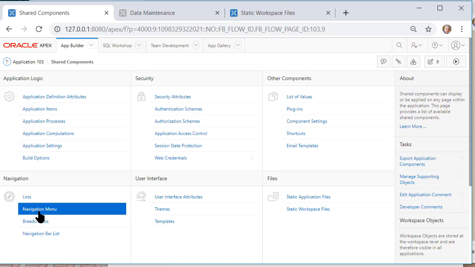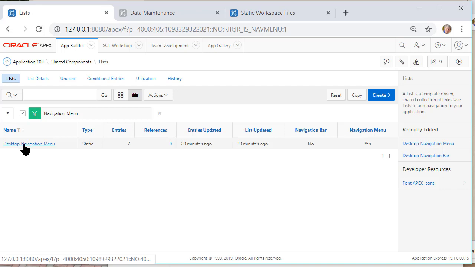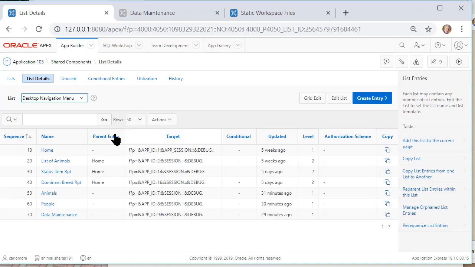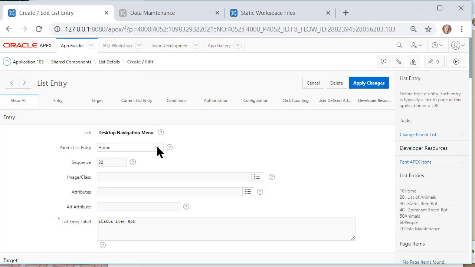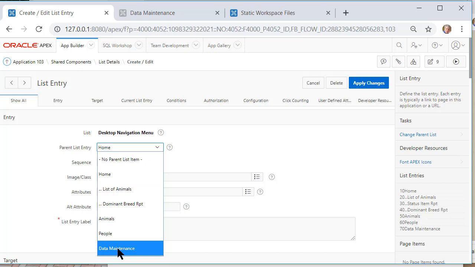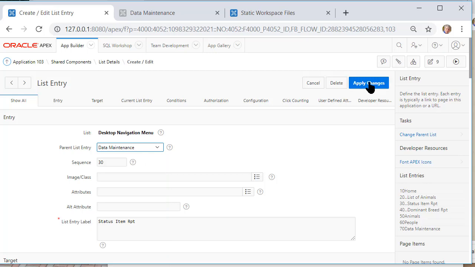And I want to go to the navigation menu and desktop navigation menu. Now notice we have a column for parent entry, and these are the items listed under home. I'm now going to edit these two, status and dominant breed, and move them below data maintenance, assign data maintenance as the parent. So I click on status item report, switch from home to data maintenance, and apply changes.